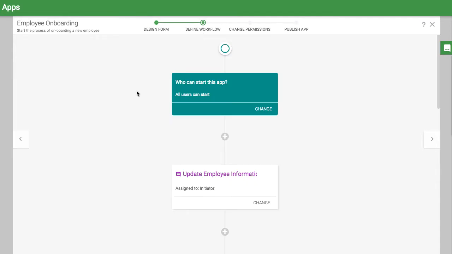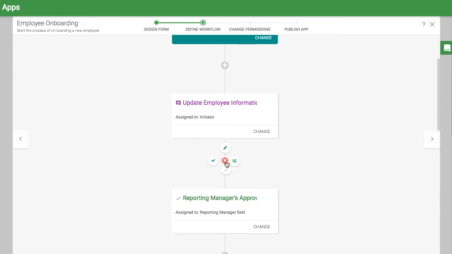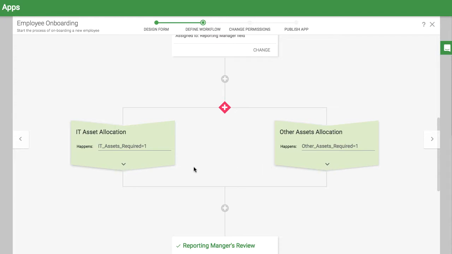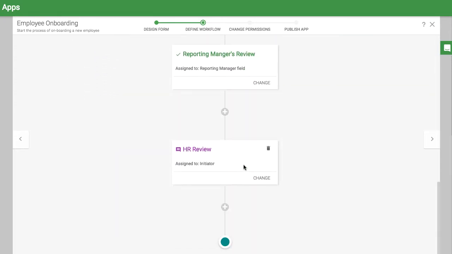Next, set the workflow. Here you can list out all the tasks that need to be completed as a part of onboarding. Add new steps by clicking on the plus sign in the workflow. Parallel branches allow you to have multiple tasks completed at the same time without having to wait for others to be completed.